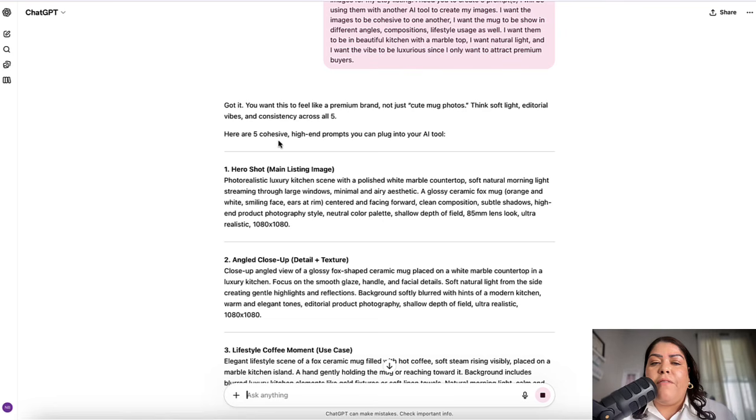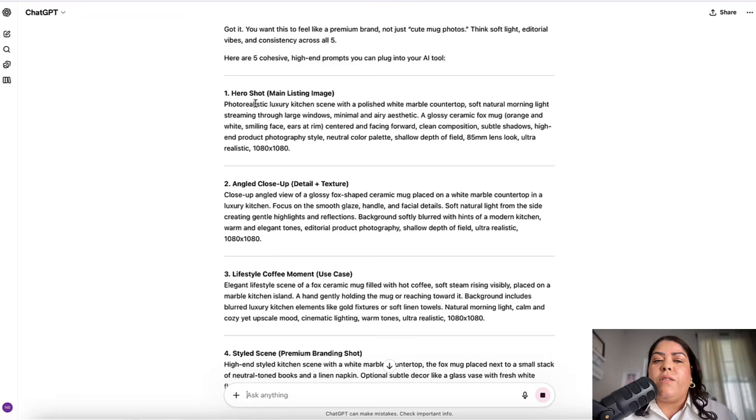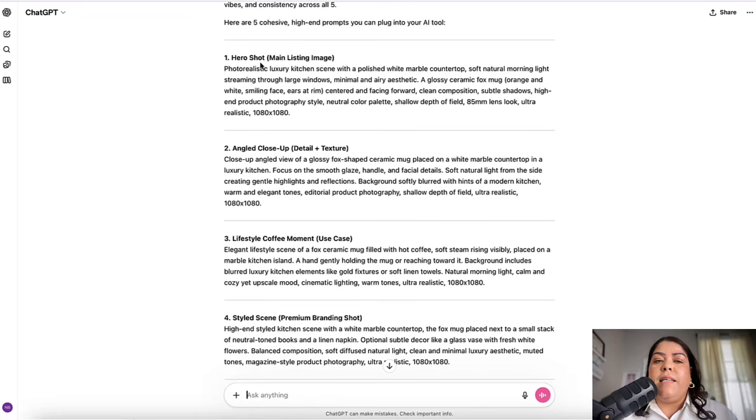So here we go. We have 5 cohesive high-end prompts that you could plug into any AI tool. So the first one is the hero shot, which is like the attention grabber picture. It says: photorealistic luxury kitchen scene with a polished white marble countertop, soft natural morning light streaming through large windows, minimal and airy aesthetic, a glossy ceramic fox mug, orange and white smiling face, ears at rim, center and facing forward, clean composition, subtle shadows, high-end product photography style, neutral color palette, shallow depth of field, and it even has additional things for it to know how to take the photo. And then it says ultra realistic. It sounds pretty good. And then it did a hero shot, which is your main shot.